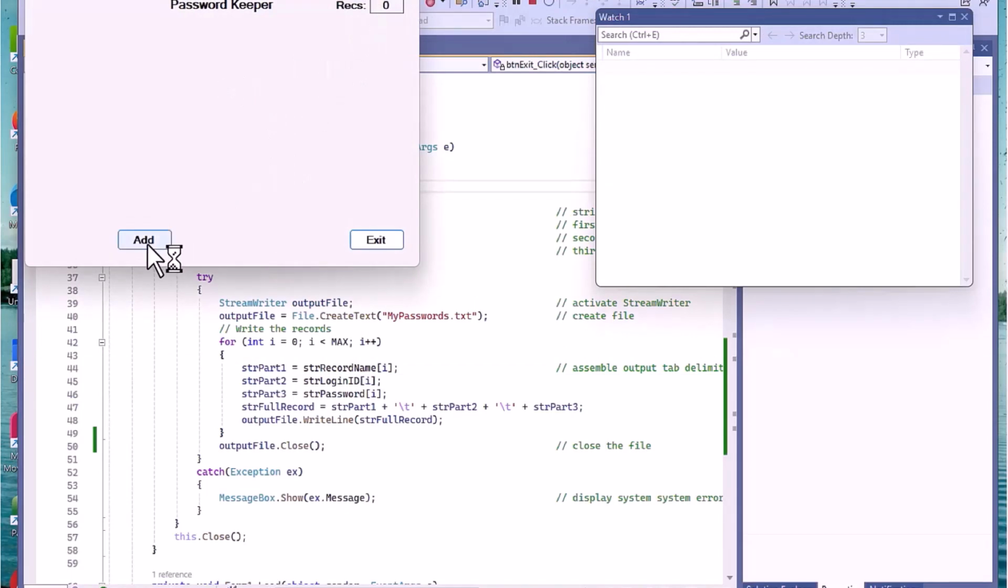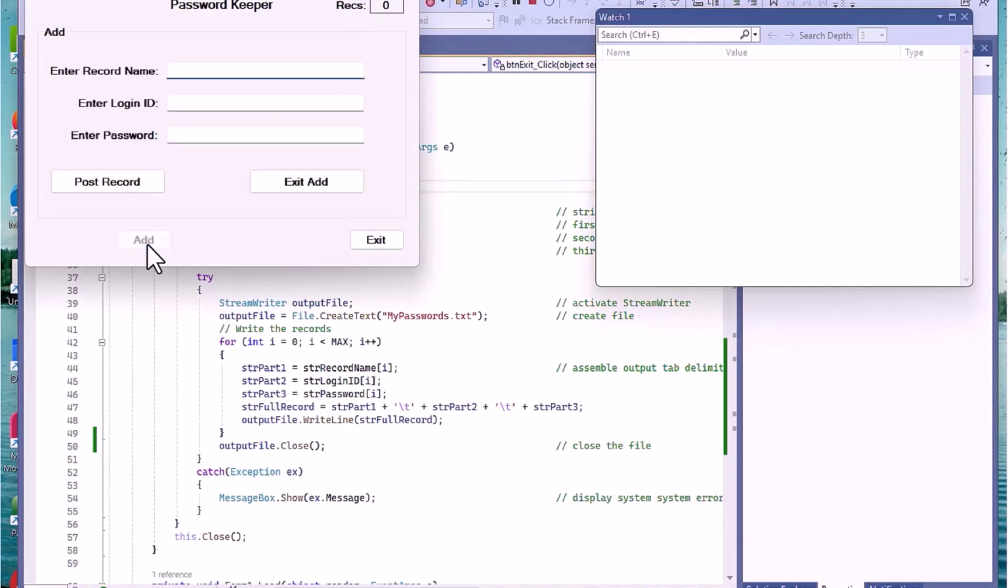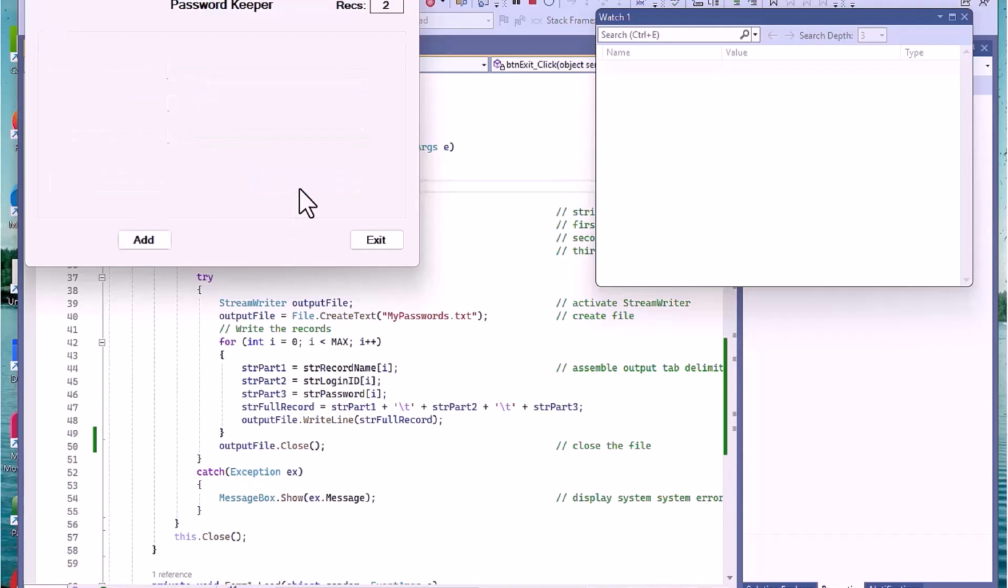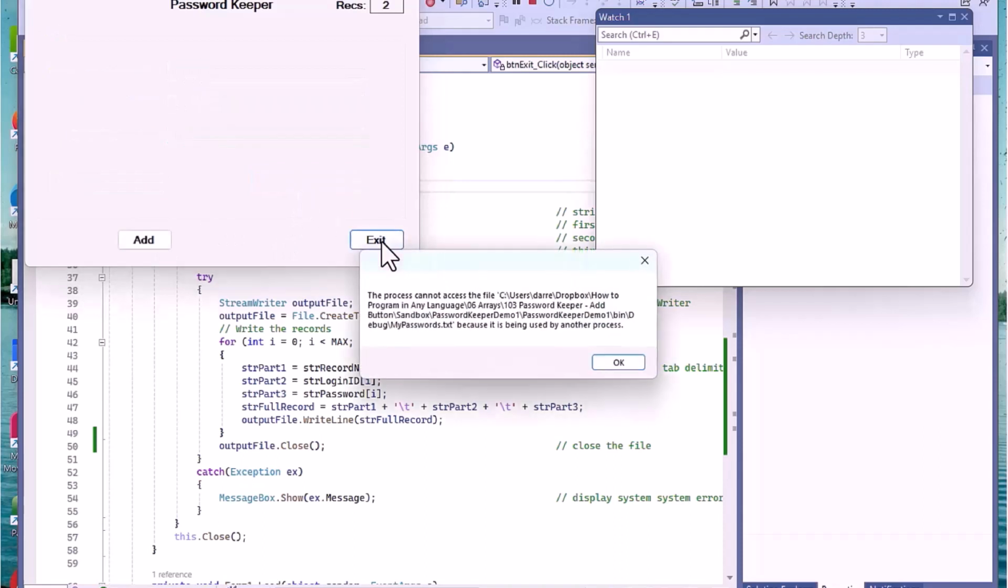We'll do our add again. Wire 1. Put our password in. Post our record. Wire 1 again. Target 1, 2, 3 for our password. Pass it. Go out. Exit out of here, and then exit.